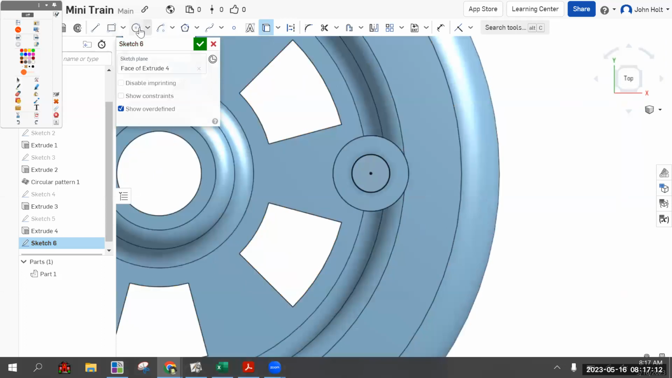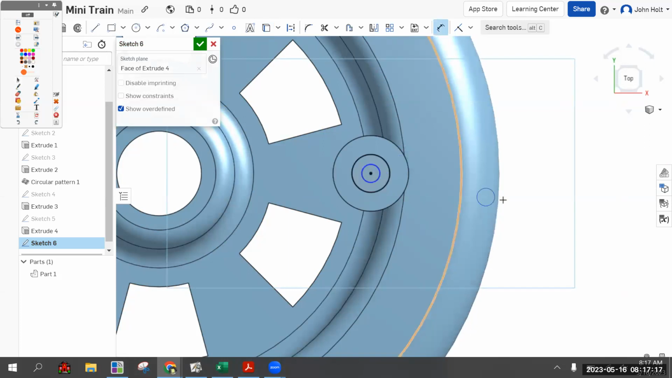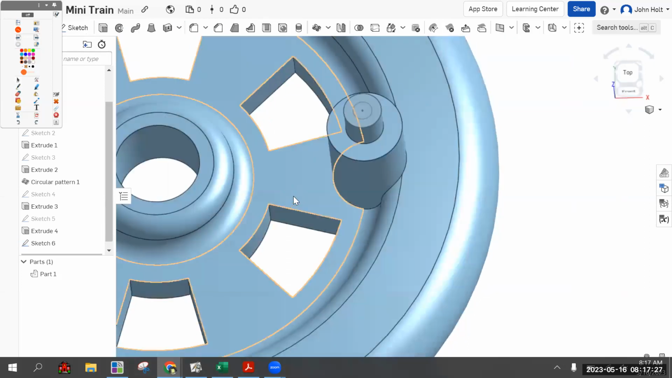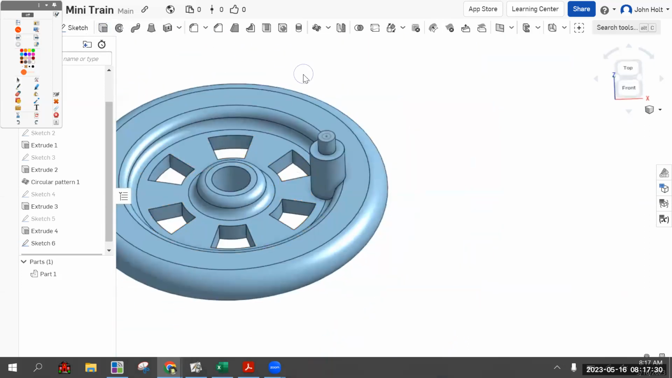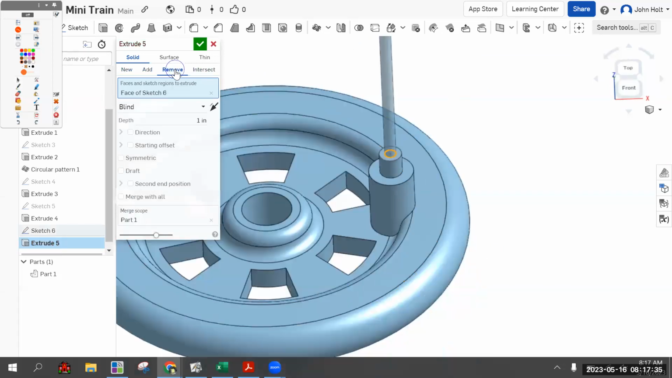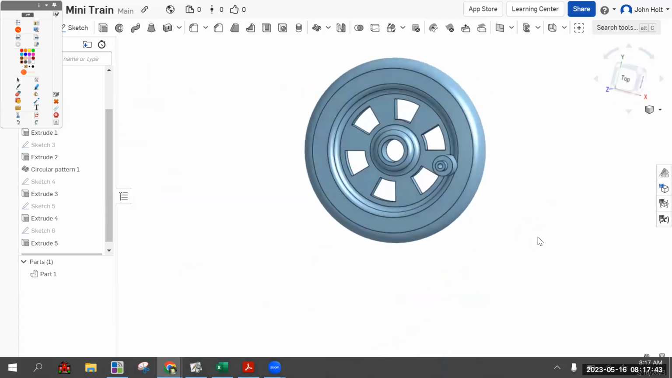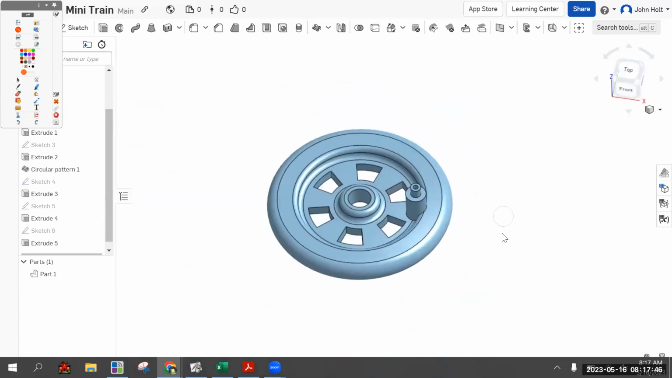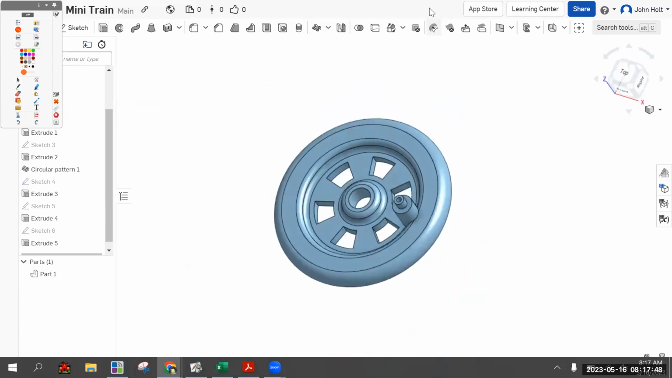And we need a circle that is 0.0625. And to finish the sketch, look at it from an angle so we can see what's going on. Extrude, choose the center, switch it to remove, and remove a distance of 0.25. Hit OK. And that is it for the wheel. Let me know if you have any questions. The recording should be up shortly.